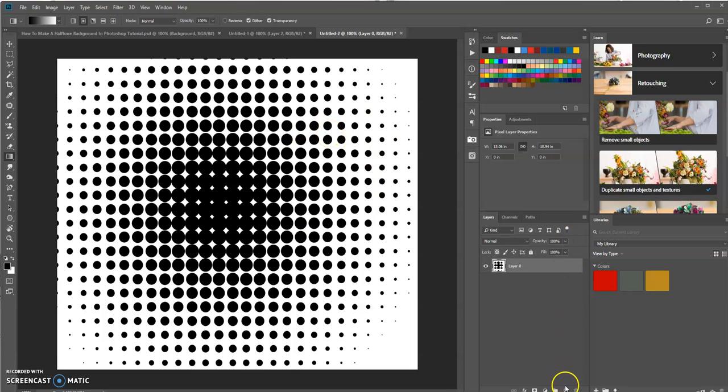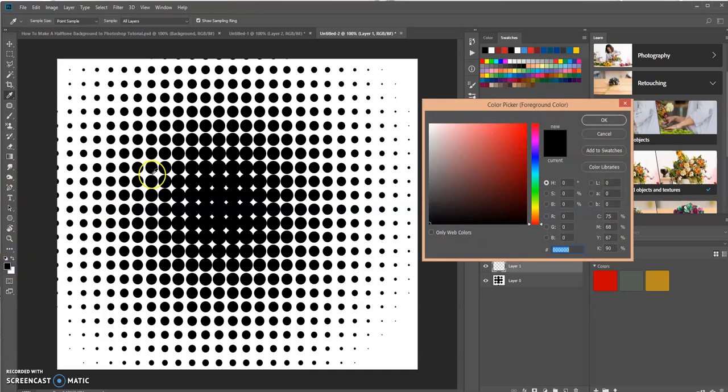Now what I want to do is create a new layer over here in the Layers panel, and I'm going to select a color. Select any color that you want yourself. So I'm going to click the foreground color, and I'm just going to select any color. It may not be the same color as the original example I just showed you at the beginning of the video, but I'm just selecting a color.